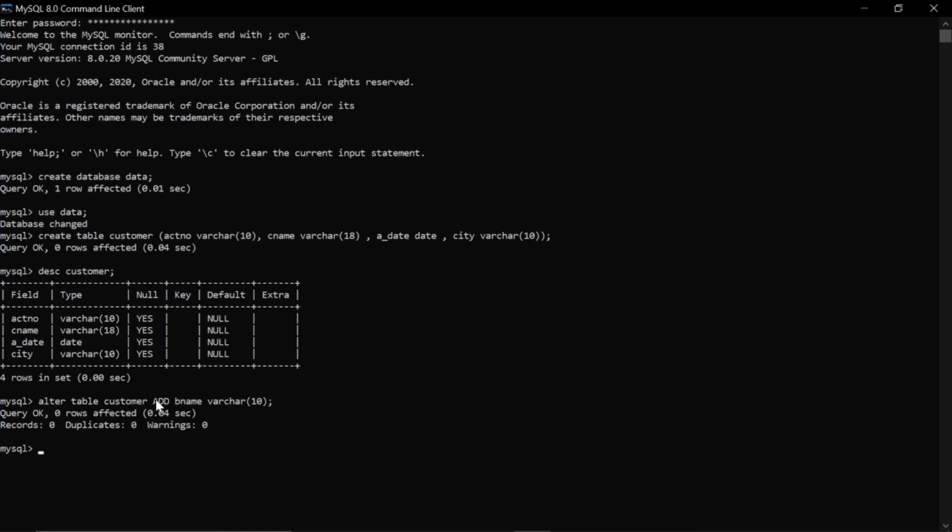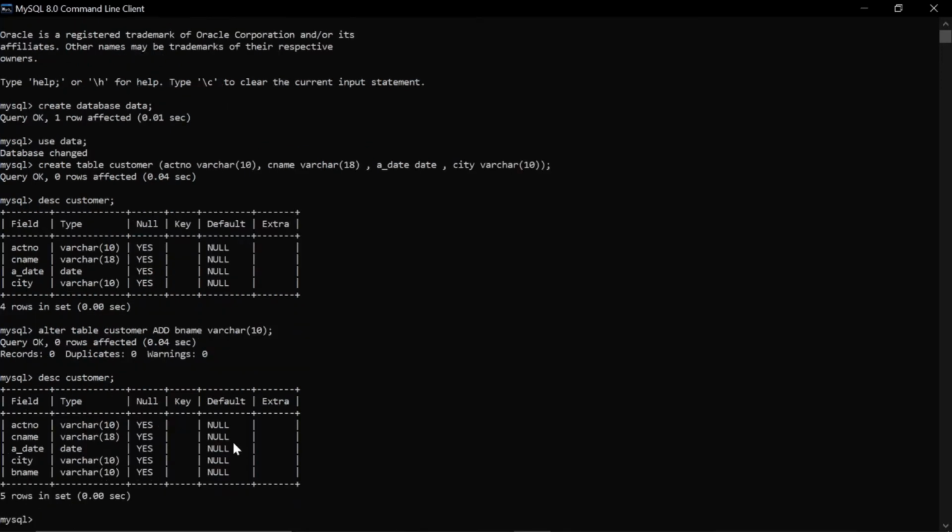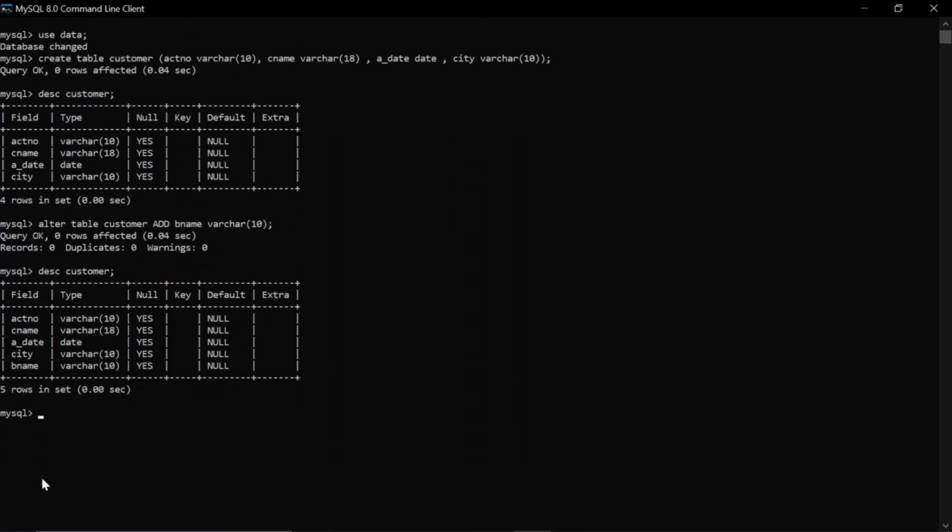Here I have written the add word in capital letters, so you can see which word I am using to do which operation, because the rest of the syntax will stay the same and only this word will be changed. So this is how I have added another column in the table. Here you can see that the bname column has been entered in this particular table.